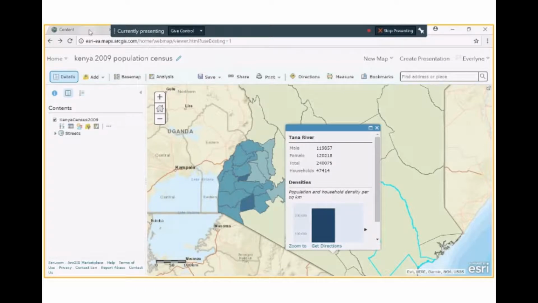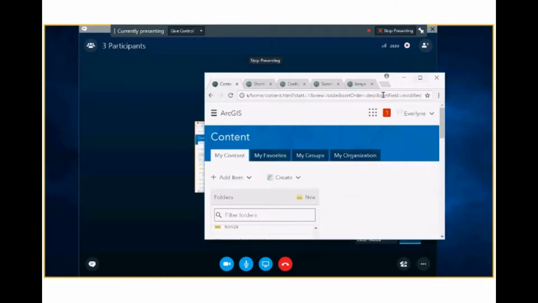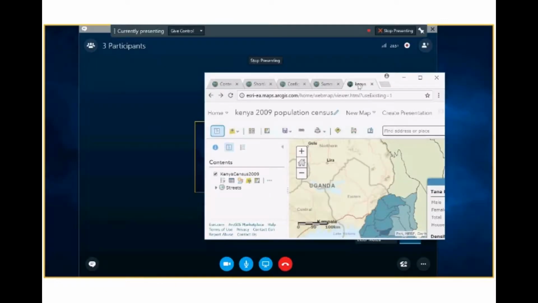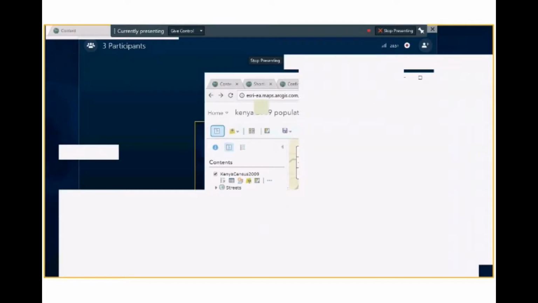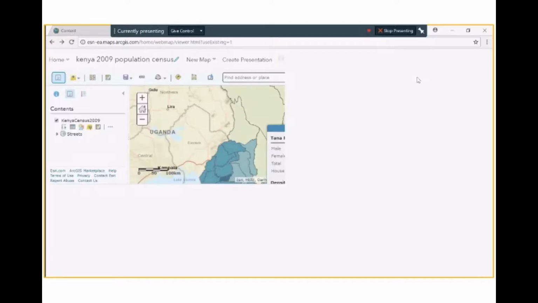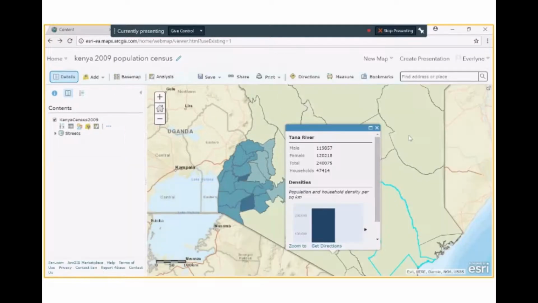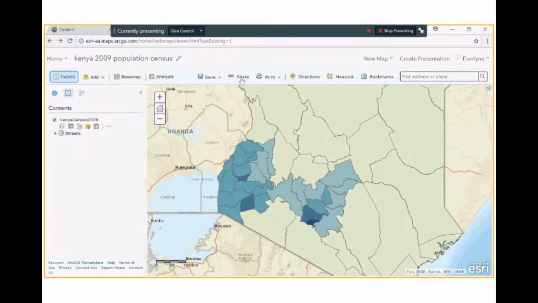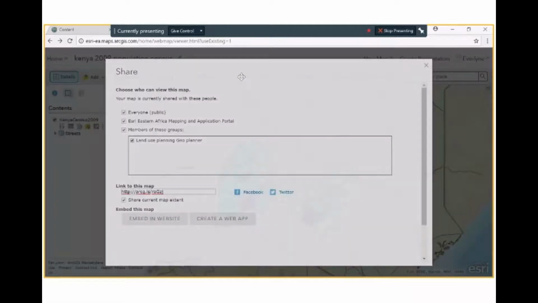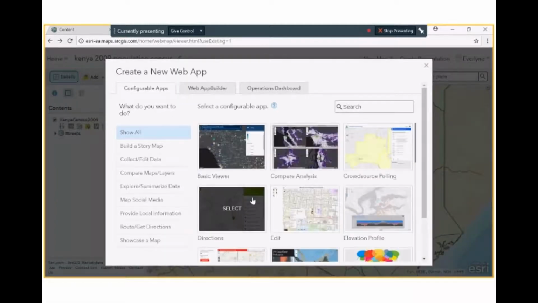So we have a web map for Kenya 2009 population census, and we want to just have an application that can showcase what is in our map. So for this case, remember we have to share our web map, and we are creating a web application. And for this case, I want us to use this category for showcasing our map and use the map tools template.